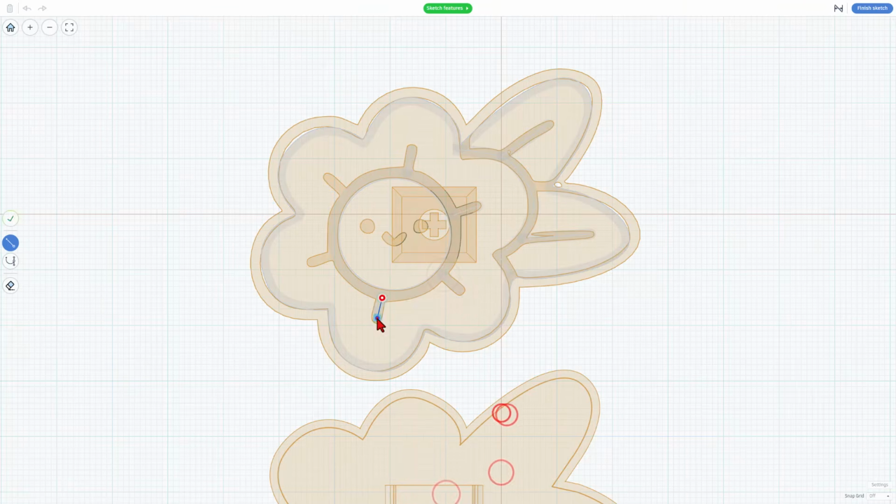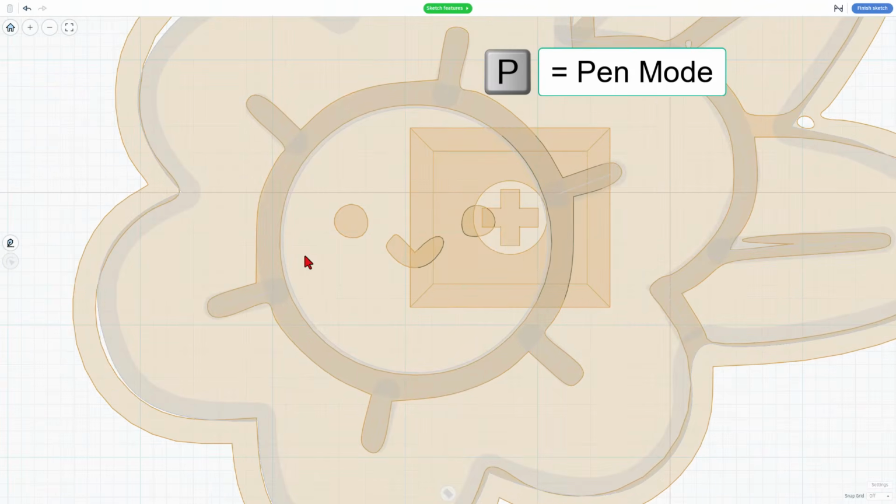Then we can go back to the P for pen, draw the line, hit escape, and change the stroke settings all the way around the rest of the shape. And then the final step is to draw the eyes and the mouth.